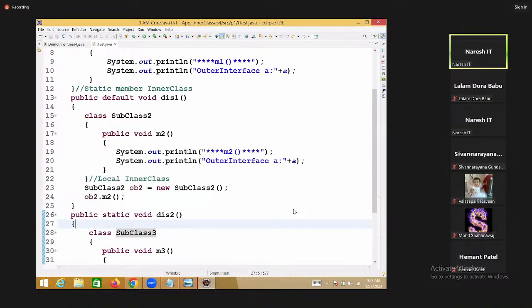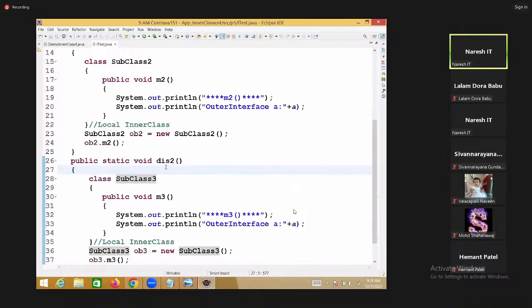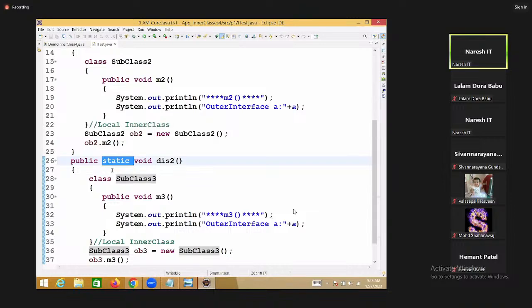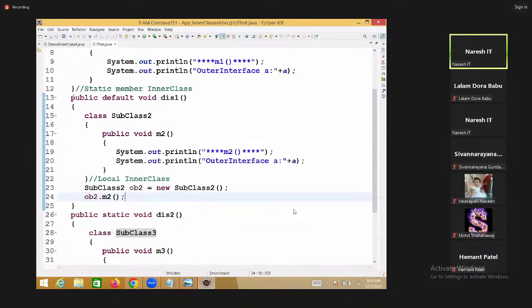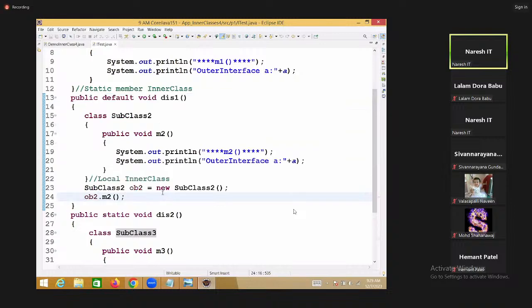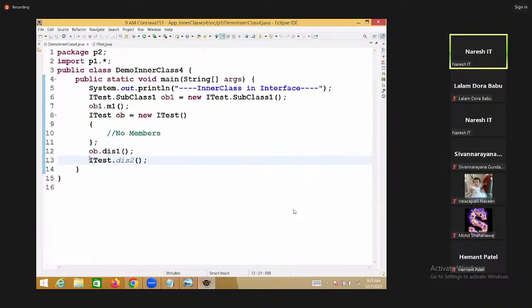Now, whenever I want to access display2, which is a static method, I can access it as ITest dot display2, because it is a static method. But whenever I want to access a default method, it is non-static. A default method you have to call with an object name. Now you have to create an object for the interface.